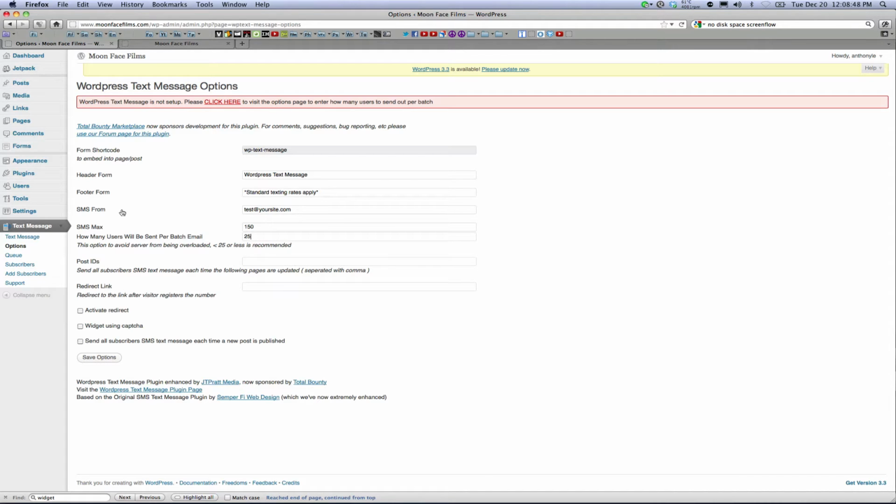With post IDs, you have the option of sending text messages each time a page is updated. You can enter in a redirect link after users submit their number. You can incorporate a CAPTCHA, or you can set it to where users get text messages each time a new post is published. So let's go ahead and save options because I want to manually send out notifications.